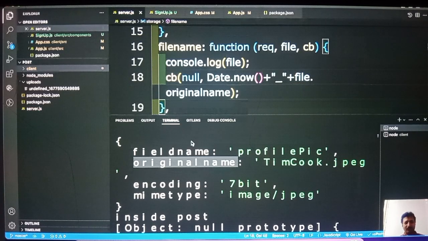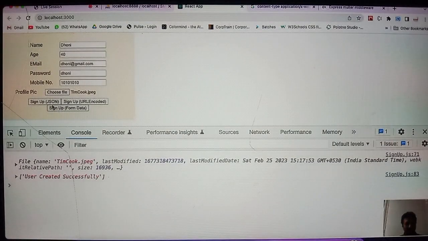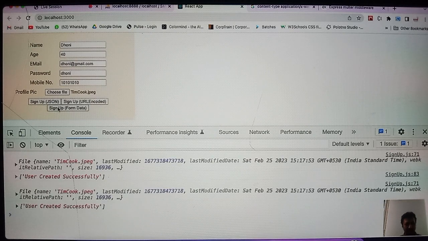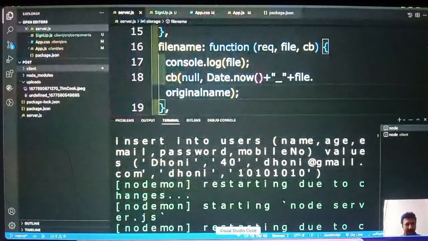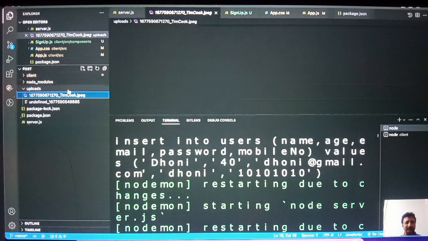So whatever the file name, we are getting the same file name, and before that I am adding some number. Let us see whether it works out. Now I am just uploading again. Are you able to see now? Some number underscore Tim Cook dot, which is coming here.